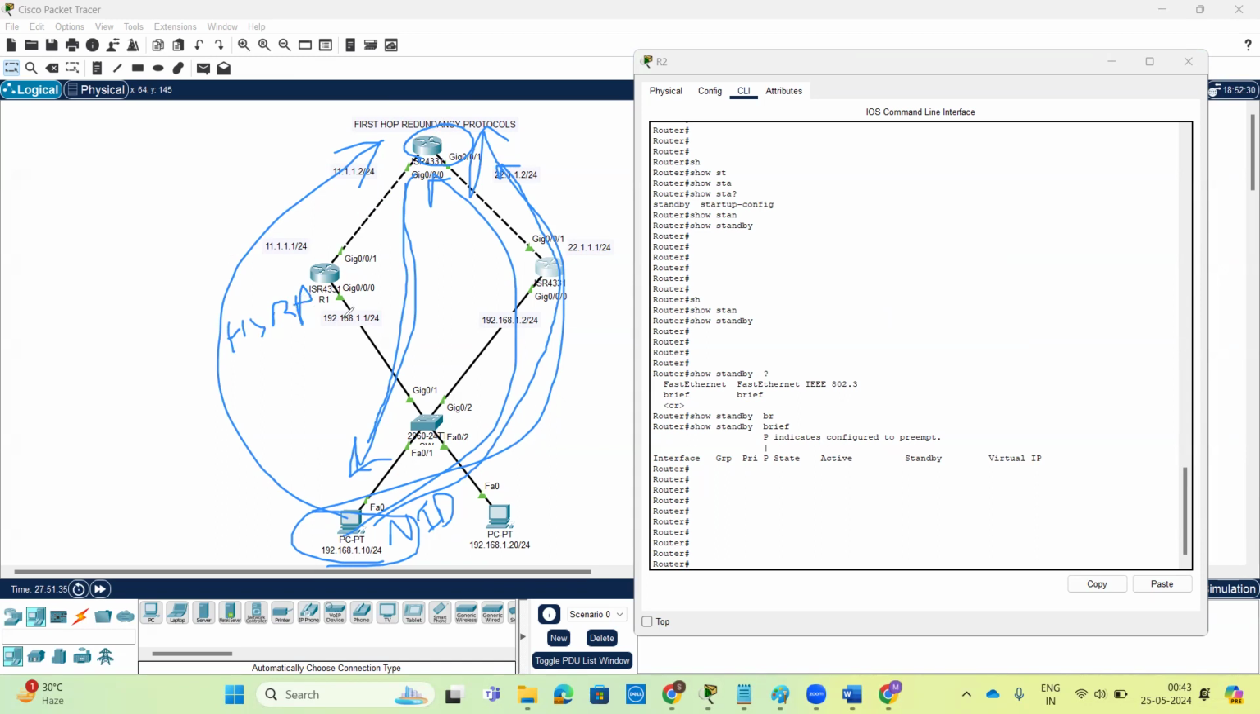The HSRP concept is for redundancy only. If a link goes down, the backup link will be used. Before that, we should be able to reach our target. If we are not reaching our target, applying HSRP is of no use. I hope you got it.